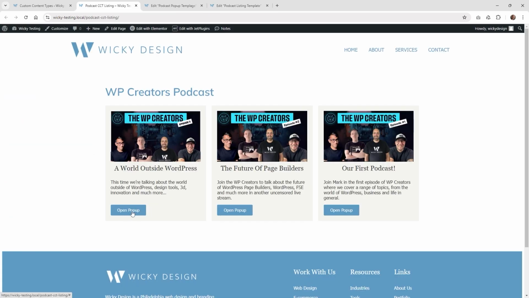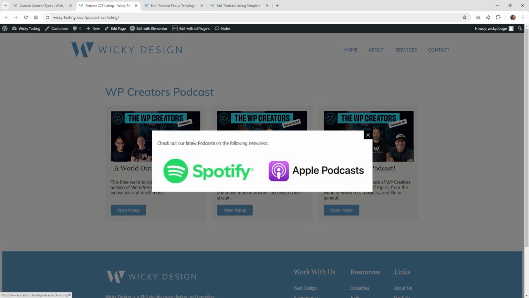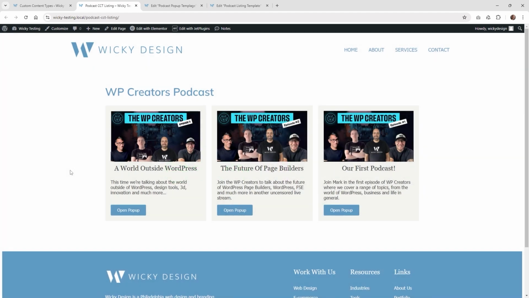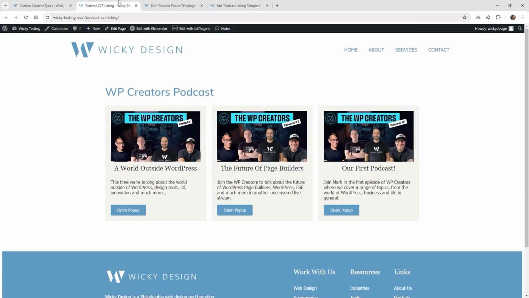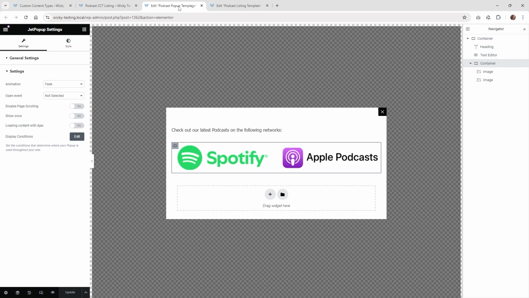So now if we go back into the page and try to click on open pop-up, you're going to notice that it's probably not going to work correctly. So we're not being able to pull in the header and these links don't go anywhere. So there's a couple different settings that you're going to need to change in order for this dynamic information to show up correctly. So go back into your pop-up right here. You're going to want to make sure that you have this button enabled right here where it says JetEngine listing pop-up. So go ahead and click yes on that and then jump over into your pop-up template.